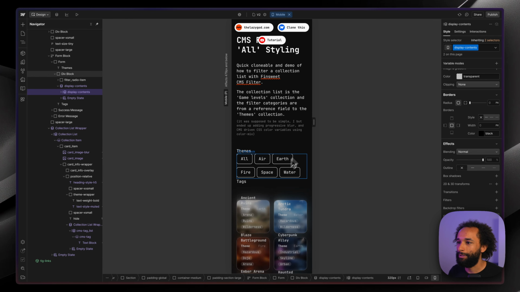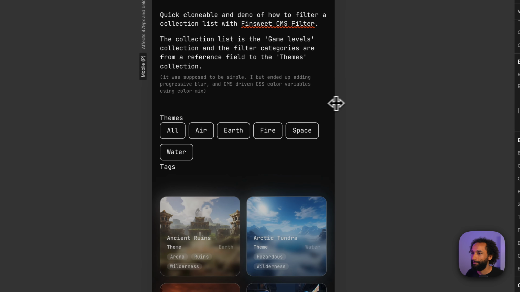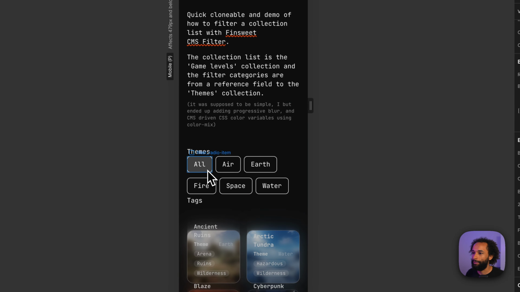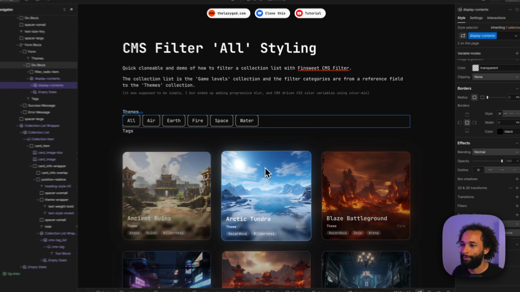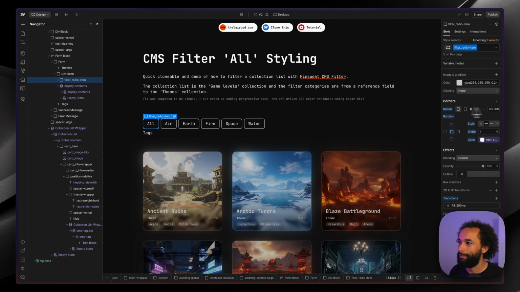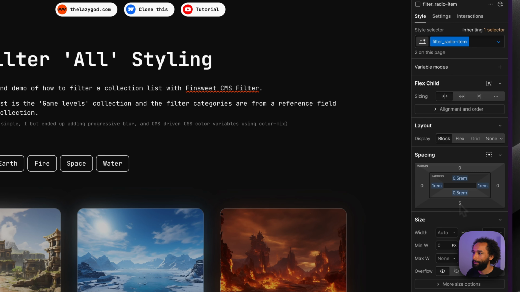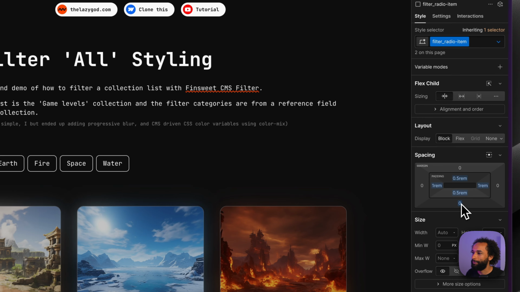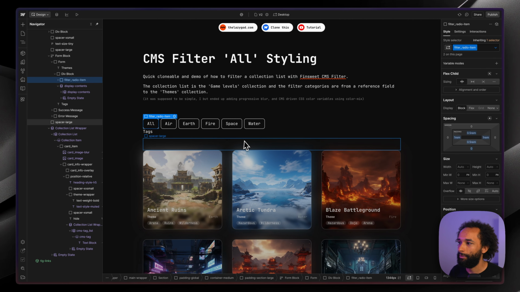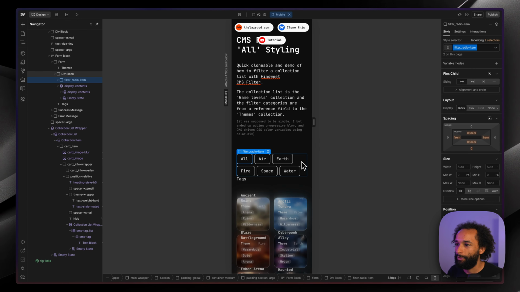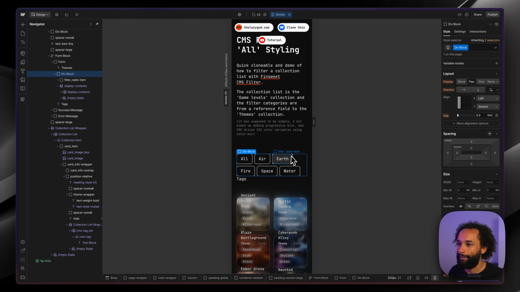So if you go to smaller screens, you'll see that they wrap together, even though the all button is not in a collection list. We see we have a bit of extra gap here vertically. That is actually not the gap, but because there's some default styling here, margin. So on the radio item, just make sure to put margin 0 on the bottom, and then they should wrap nicely as if in a cute little grid.